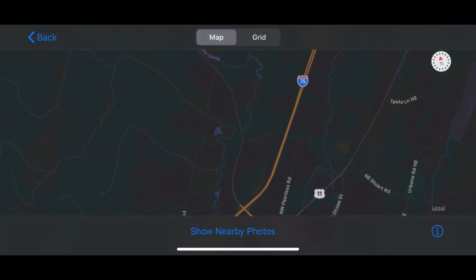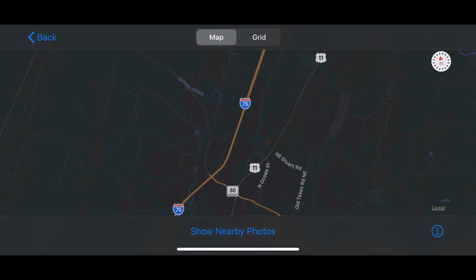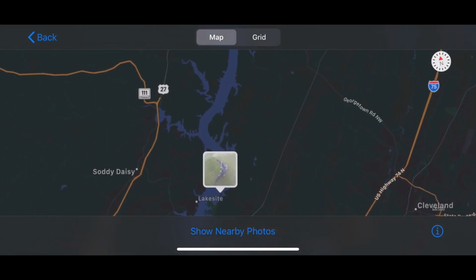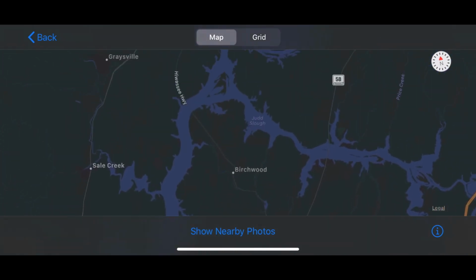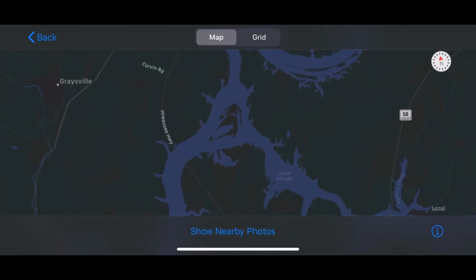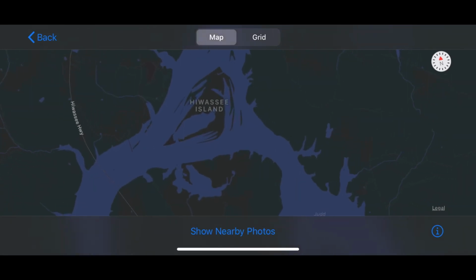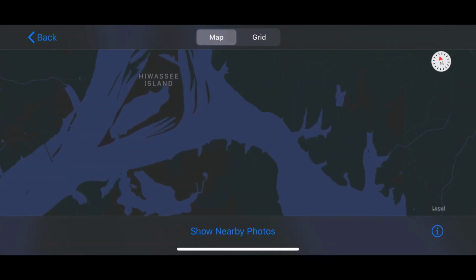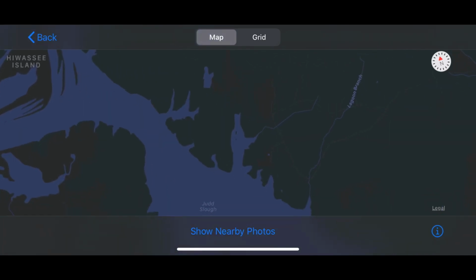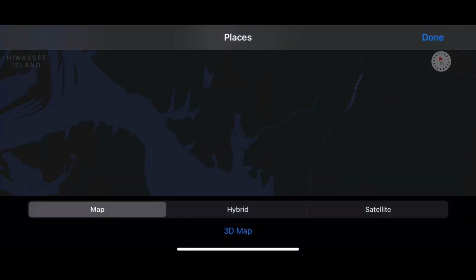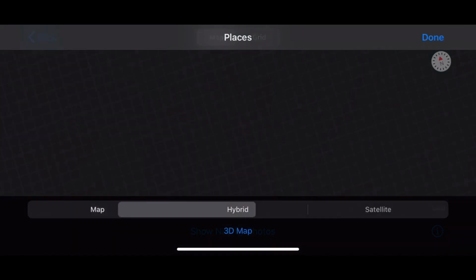So now what I want to do is zoom in at any point of the lake. We'll just go on here to Lake Chickamauga, and we can zoom in here. This is the middle of the refuge area, the Hiwassee, where the Hiwassee River comes in to Lake Chickamauga. I can look at tributaries, and what I want to do is come over here to the bottom right hand corner. You see the eye in the circle, that information button. I'll hit that, and you'll see these three options pop up: map, hybrid, and satellite. I want to select satellite.